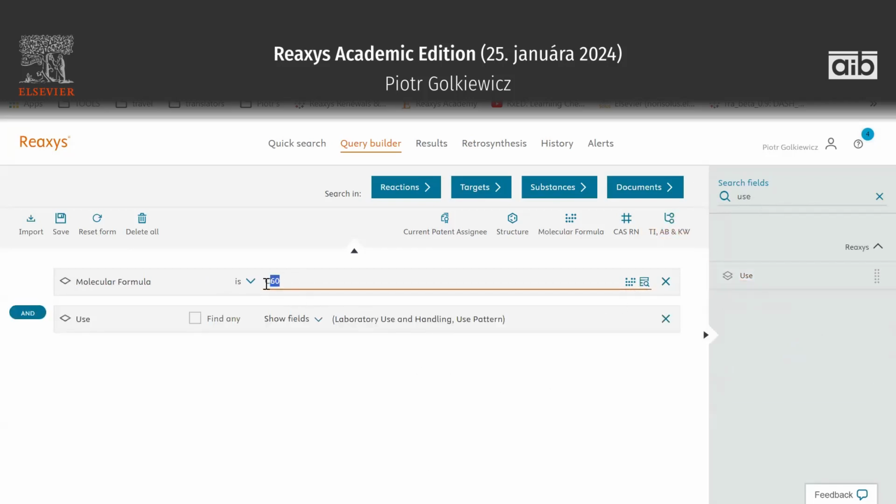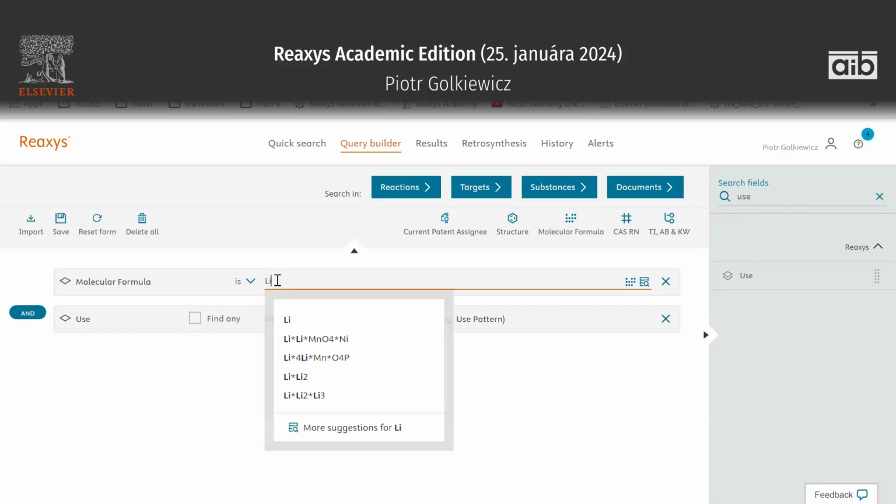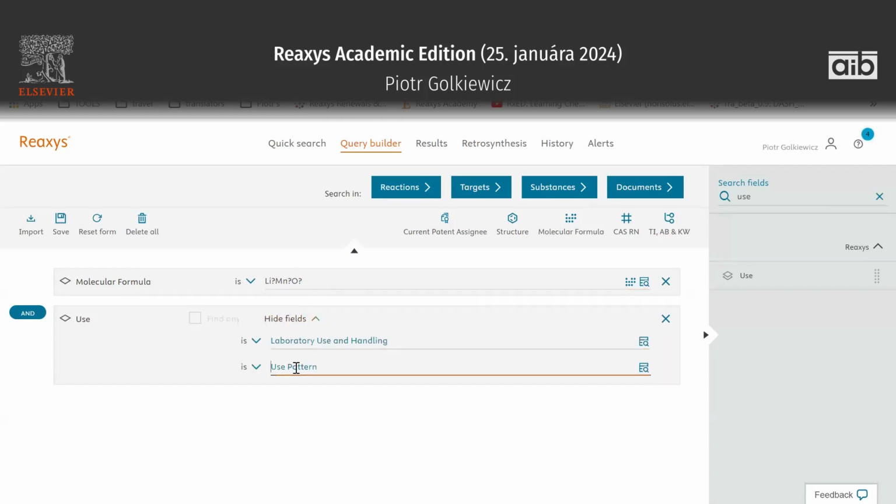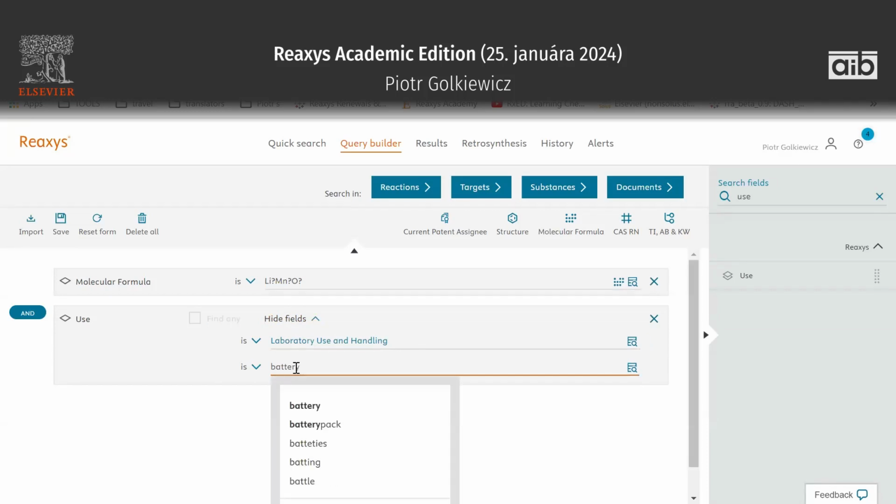So let me see. I want to find, for example, lithium manganese oxides that are used in batteries. Lithium, and I will use for this molecular formula any number of atoms, right? Manganese, any number of atoms. Oxygen, any number of atoms. Show fields, use pattern, battery. Now, the next tip, because sometimes it's battery pack, sometimes it's batteries. So we have to do the smart search. We, as researchers, this is not Google. This is index information. That's why we have to think what kind of results we can receive.